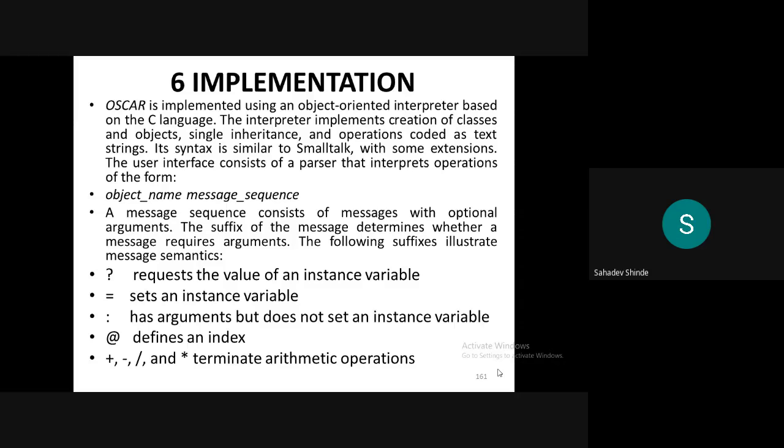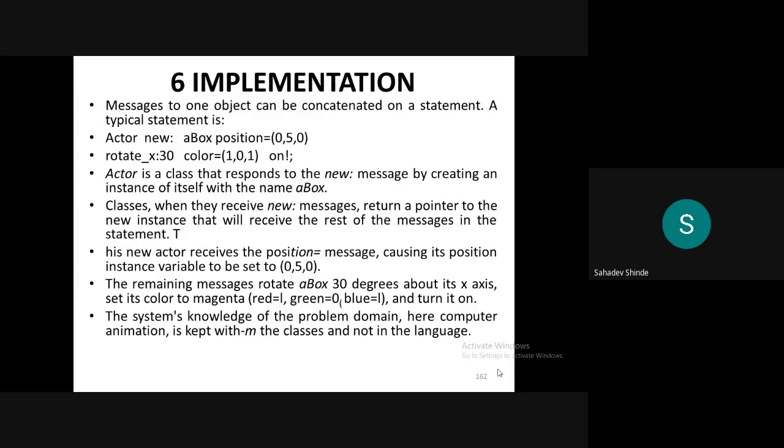The following suffixes illustrate message semantics. A question mark requests the value of an instance variable, equal sign sets an instance variable, colon has arguments but does not set an instance variable, at sign defines an index, and plus, minus, slash, and star terminate arithmetic operations. Messages to one object can be concatenated in a statement.